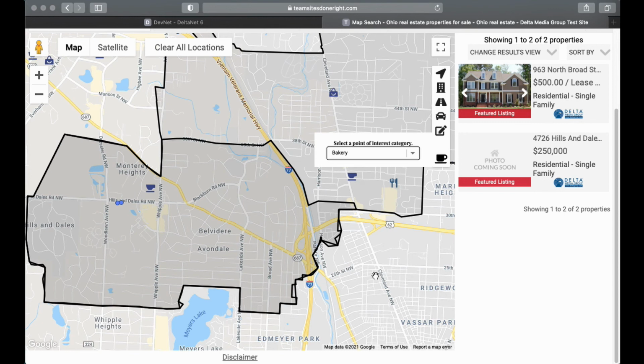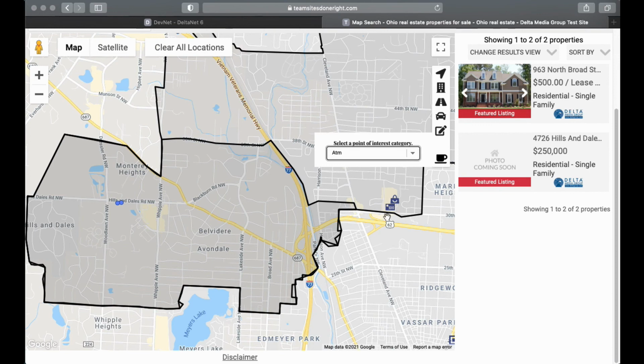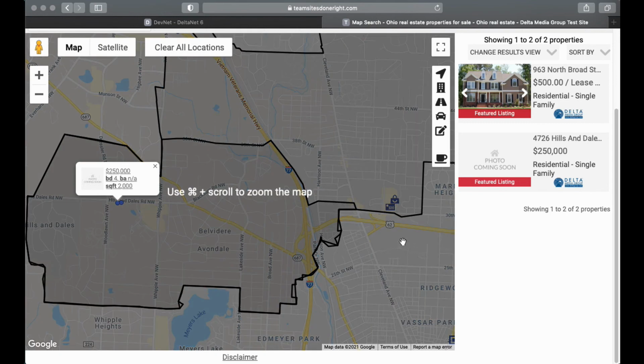And that can be particularly nice for a customer that just wants to know if there's a bakery nearby, or one of 50 other things that are in this list. If they want to know where the nearest ATM is, they can add that on, and there's some ATMs. So you can see that there's a whole lot that can be done with this map search. So there you have it.